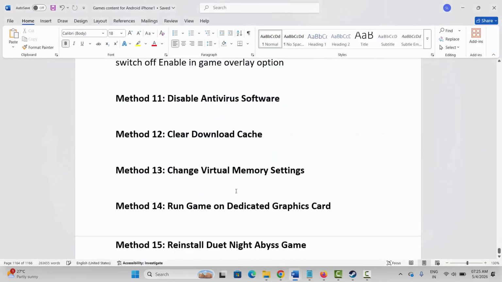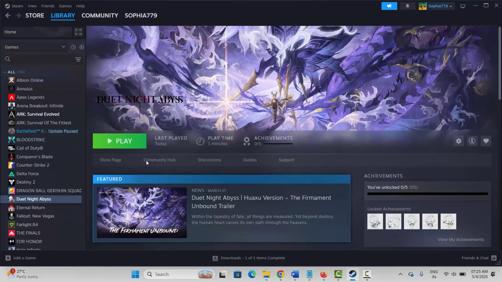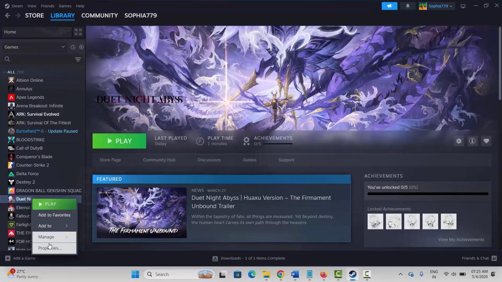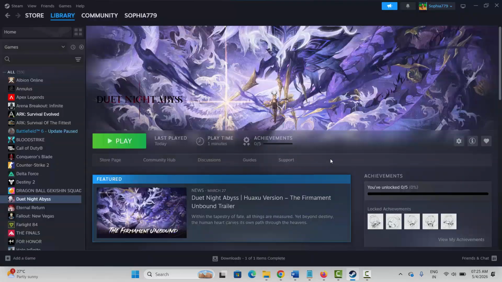But if all the above solutions don't work, then it's suggested to reinstall Duet Night Abyss game. For that, go to Steam, under library section, select your game, right click on it, click on manage, now click on uninstall, and finally click on uninstall option. So this will remove the game completely from your PC. After that, restart your PC.